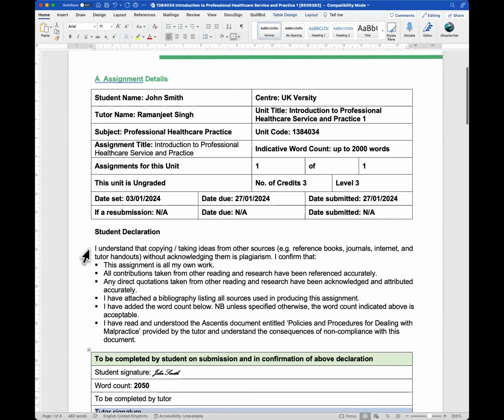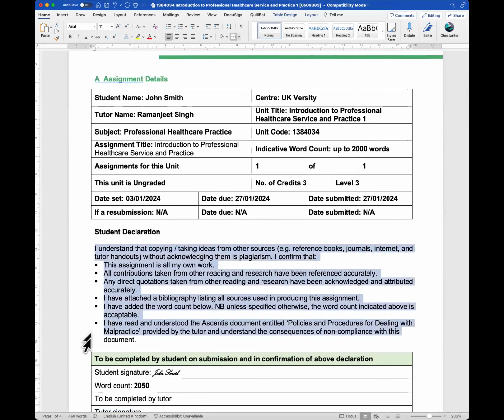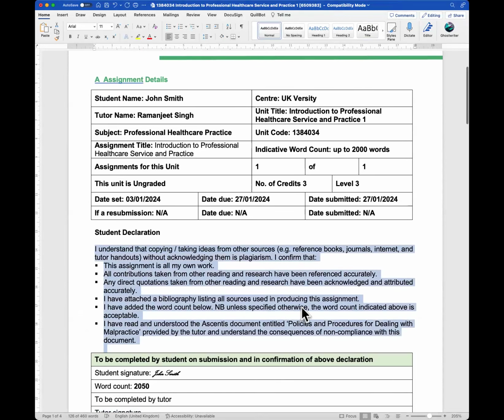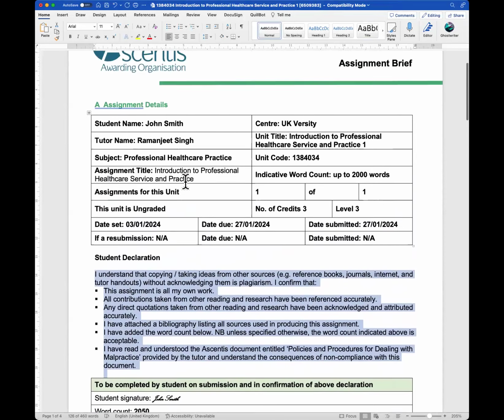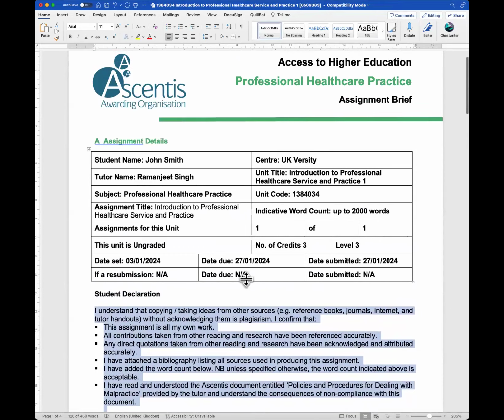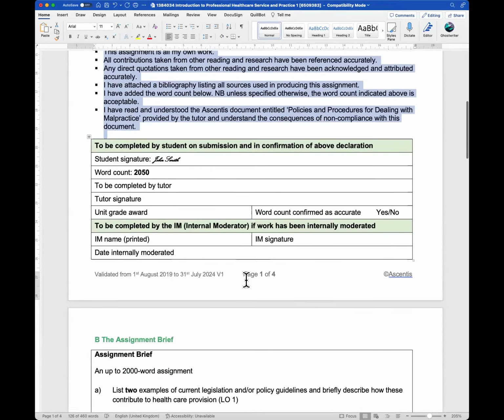Now, this is what you're accepting when you fill in this declaration. So you cannot come back and say that you weren't aware of it. That is exactly the reason why we ask the learners to fill this sheet in, which is what the awarding body requirement is.